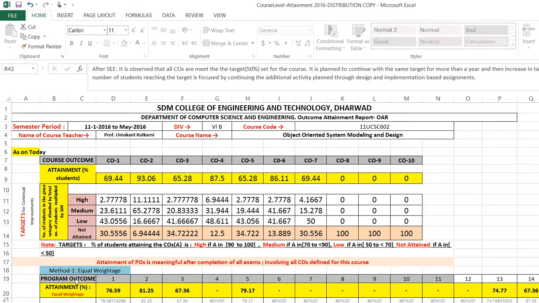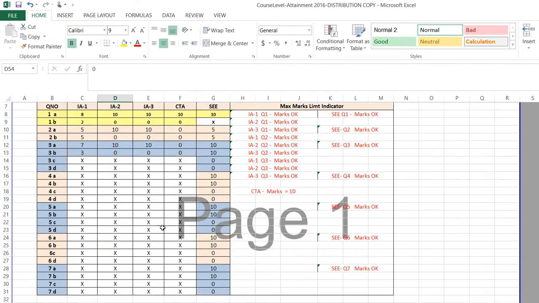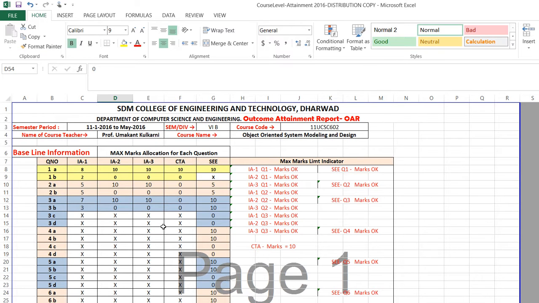I'll try to summarize this. The first thing we are doing is a baseline. If you make a mistake here, the whole thing doesn't make any sense.